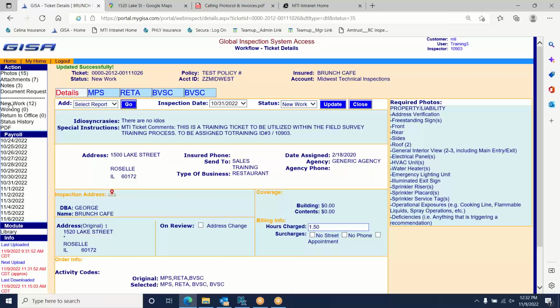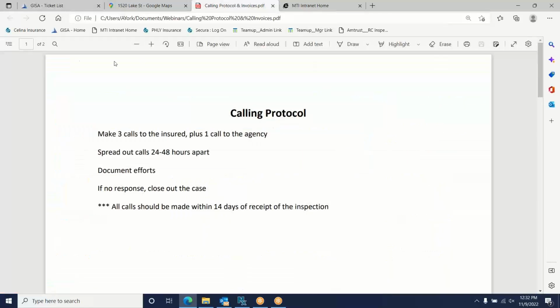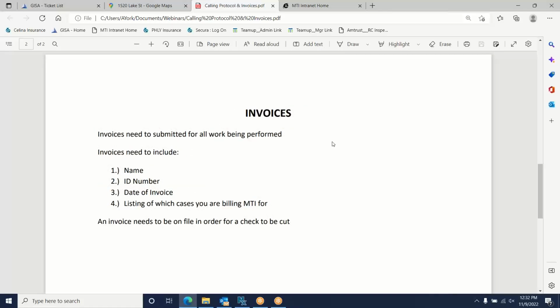Okay, go back to our case list here. We're almost done. I want to talk about the 2 things that will get you out of here. So we'll go back to our thing here on calling. As inspectors go, you are required to submit invoices to MTI for the work you're doing. How you make that invoice is up to you. You can use Microsoft Word, Excel, the body of an email, handwritten invoice, scan document, whatever. However you choose to go about doing invoicing is fine.